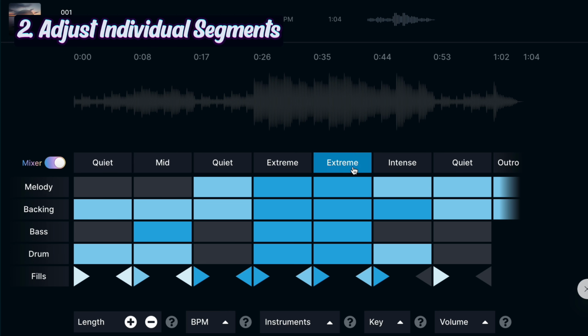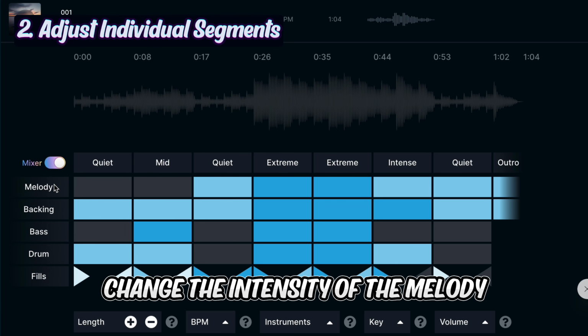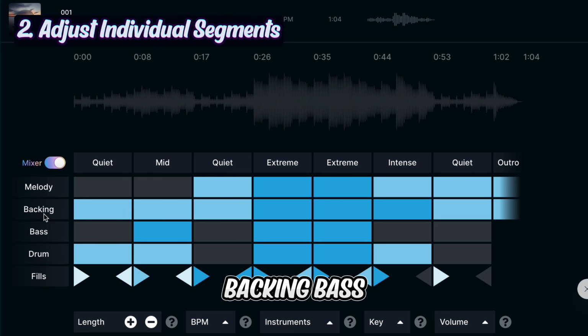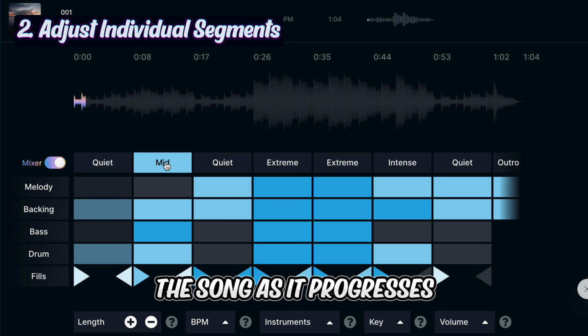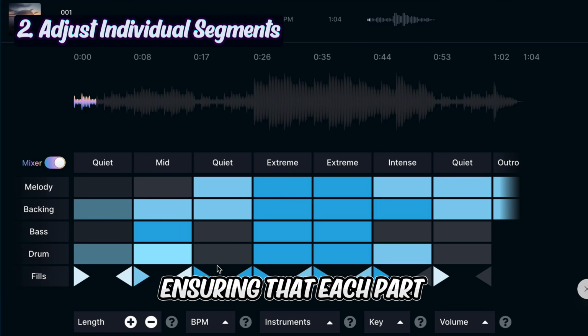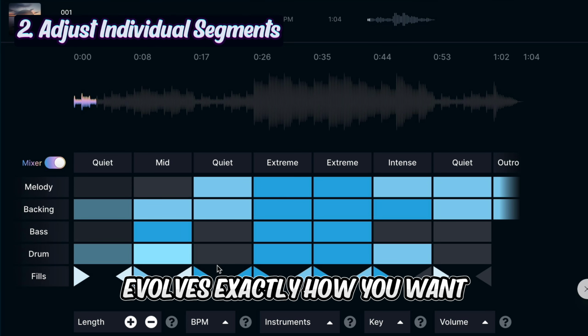2. Adjust individual segments. Change the intensity of the melody, backing, bass, drums, and fills for each segment. This lets you control the mood and dynamics of your track. You can modify the song as it progresses, ensuring that each part of the music evolves exactly how you want.